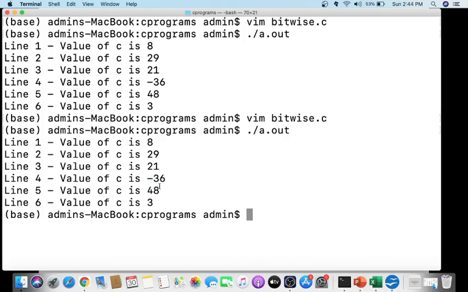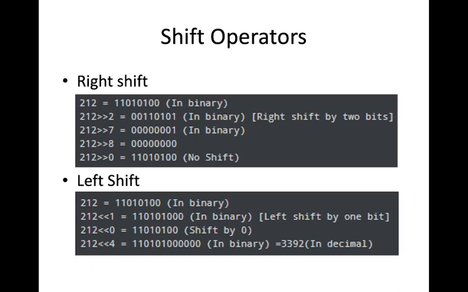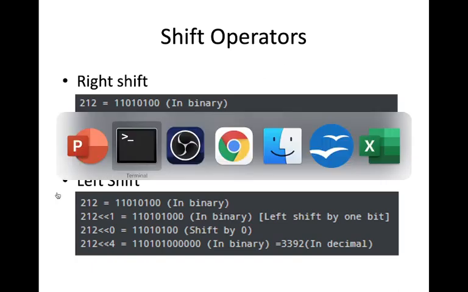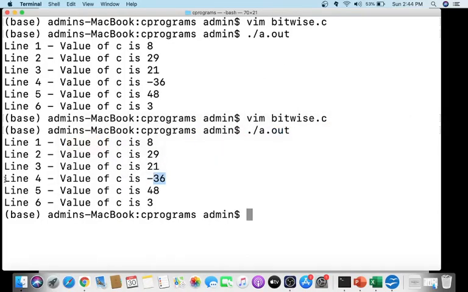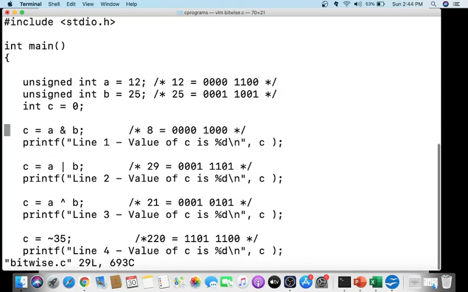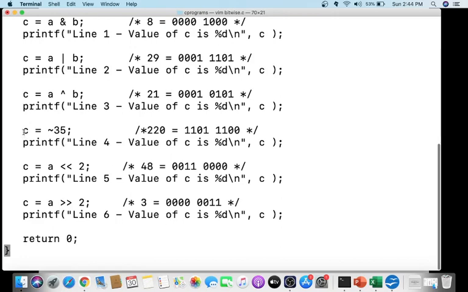I will tell why this minus 36 happened. It is at line 4. Remember that it is line 4. We will take the program once again. Line 4 is actually the not operator. We guessed it to be 220, but we got minus 36.